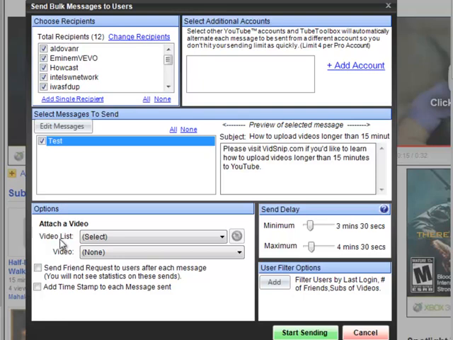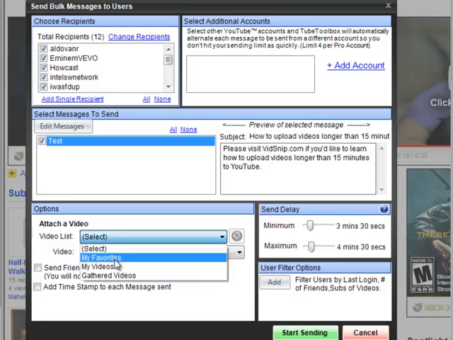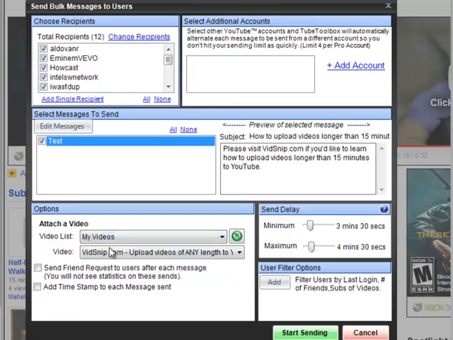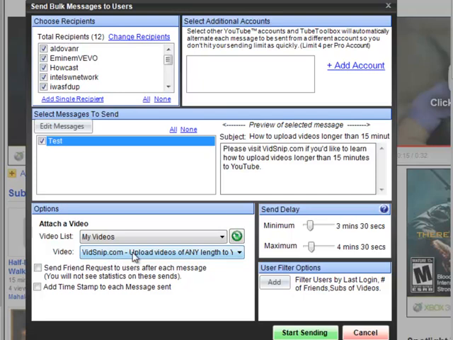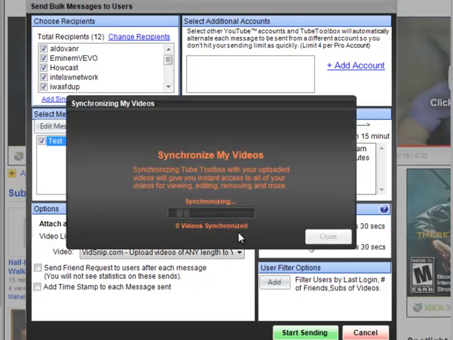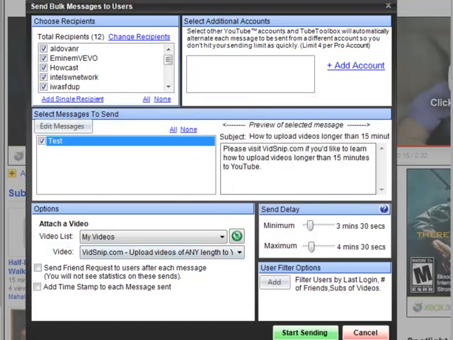The next thing we're going to look at is attaching a video. So YouTube allows you to attach a video to your messages that get sent out. And you can pick from your favorites or your own videos or gathered videos. I'm going to click My Videos and pick this first one in the list here. There's this little synchronize button next to the list of videos. So if you pick My Videos and you've added a new video recently, you can click that button and it'll just resynchronize Tube Toolbox with your YouTube account.